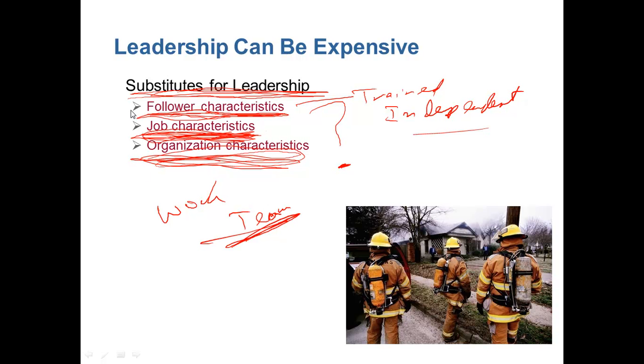So substitutes for leadership, I put it at the end of the chapter here because, although we emphasize the importance of leadership, maybe it's also good to look at ways and situations where we don't need it quite as much. All right, so that's the end of the leadership chapter. And we'll close it off for now.